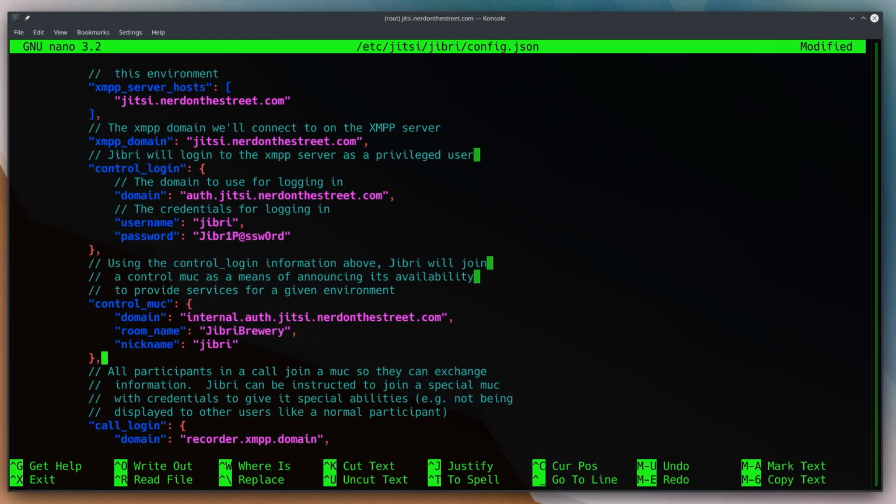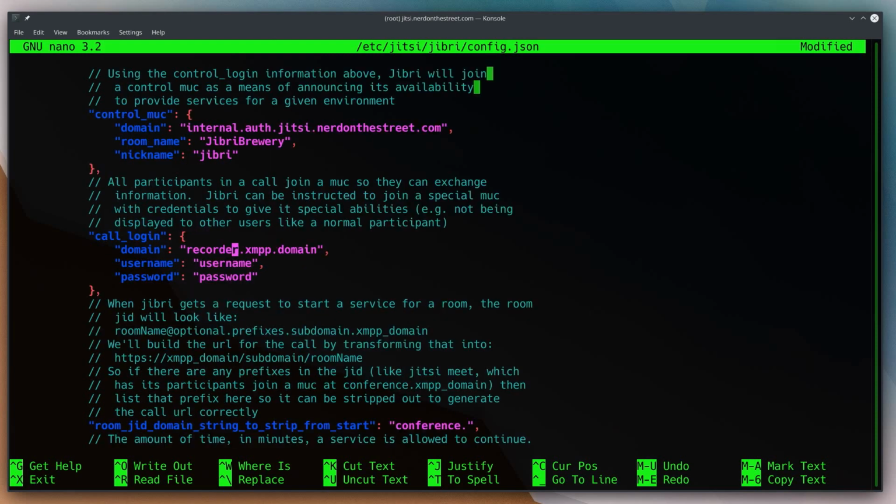We're going to come down to the call login section, and this is going to specify how we actually join calls. So for that, we're going to have recorder.jitsi.nerdonthestreet.com. That is the domain that we're joining for. Remember, because we told Jitsi Meet that if we join on this domain, it should not display us as a user in the call. So that's what Jibri is going to join under. And then the username is recorder. And then the password is recorderpassword. So that's all that we need to do in this file.